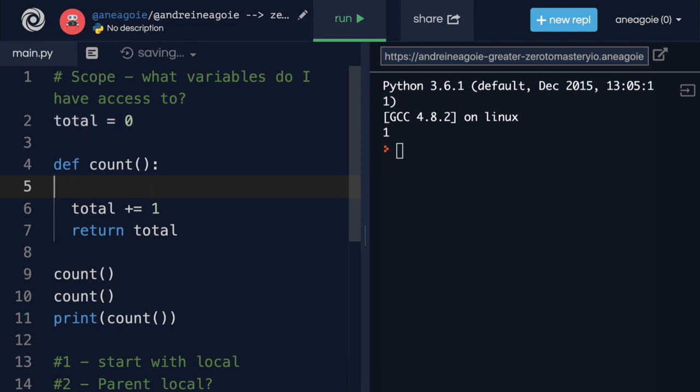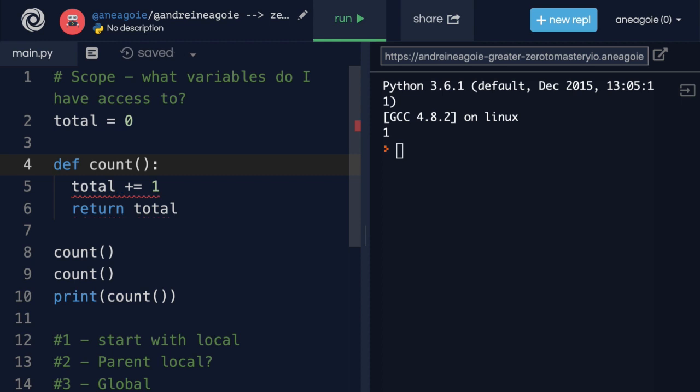So one way that we can fix this is using what we call the global keyword in Python. And global says use the global total, if it exists, in here. So that instead of having to create a new variable, I can use the global variable total. Check this out.